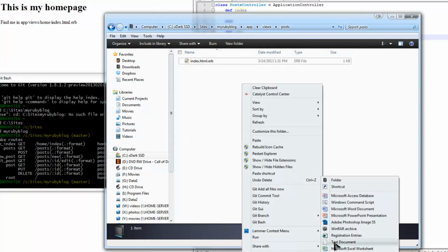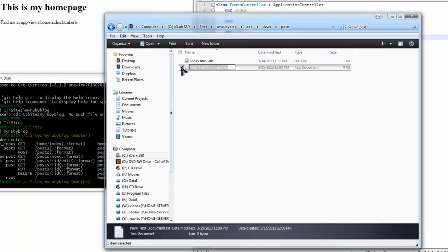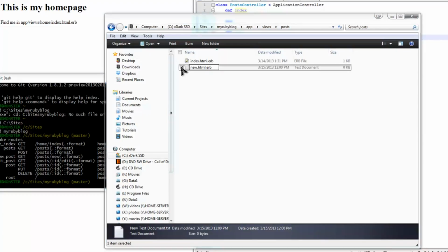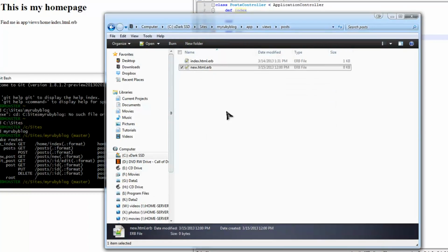I'm going to create a text document, and I'm going to name this new.index, not index, sorry, new.html.erb. And ERB just stands for embedded Ruby, which allows us to paste in Ruby code into our HTML code.